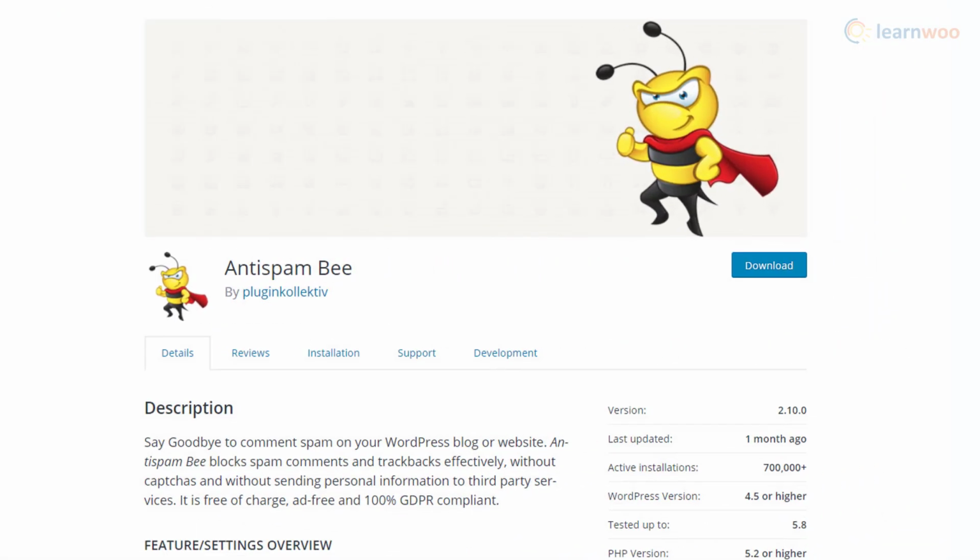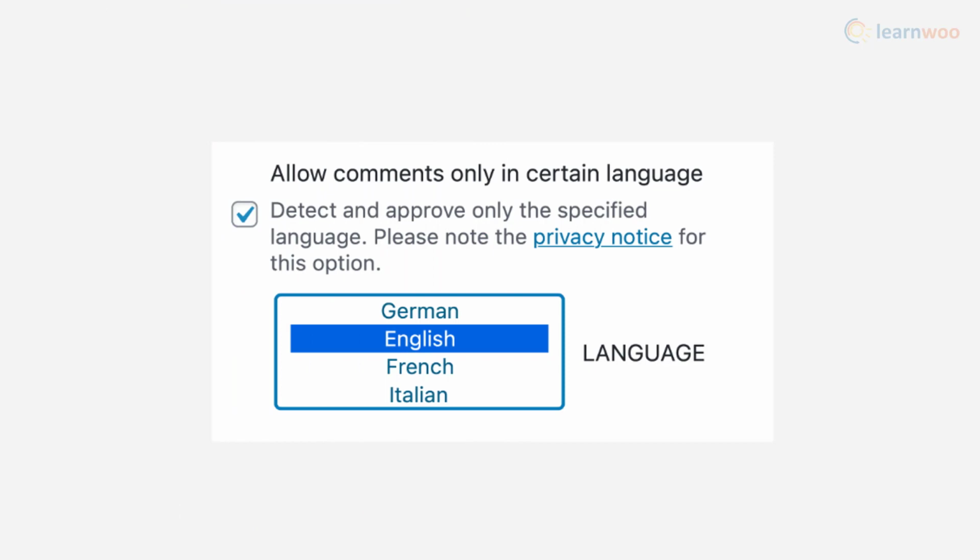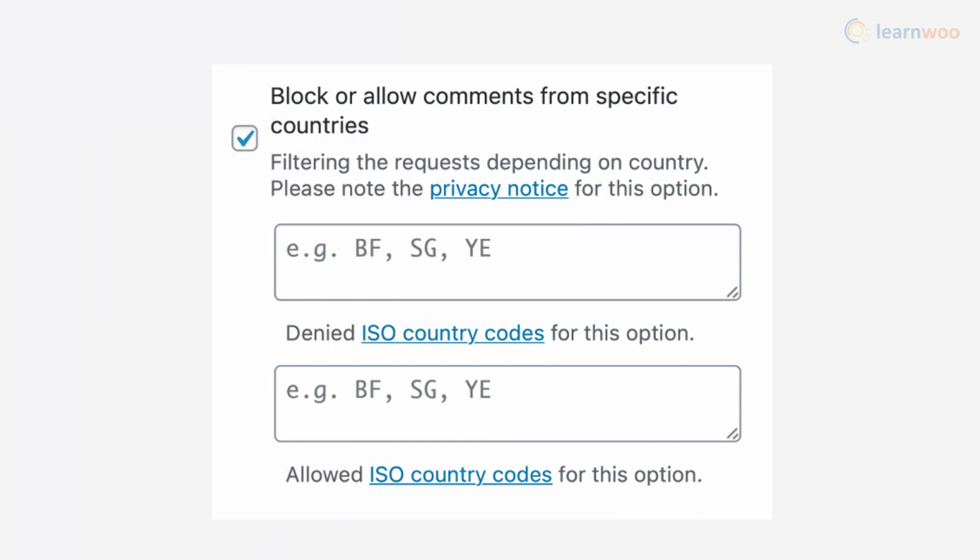Another popular plugin you can use is Antispam, which will help make your comment interface more trustworthy. You can configure it to accept comments only from trusted users, or allow comments only in specific languages. It also gives you the ability to allow or disallow comments based on the country of the user.